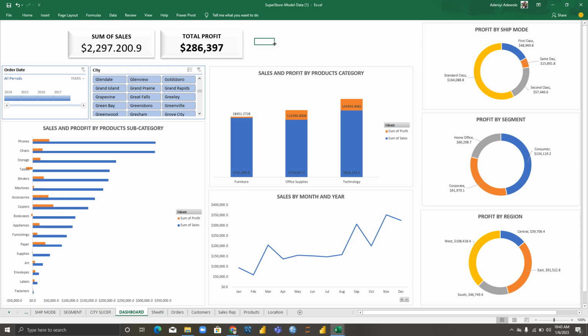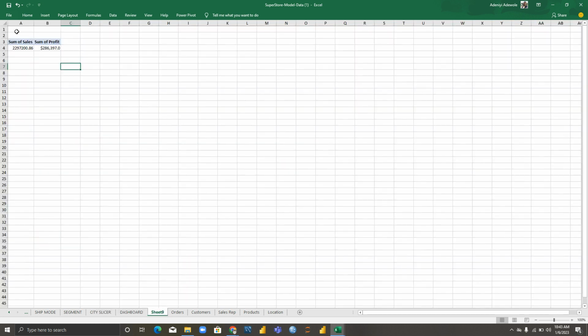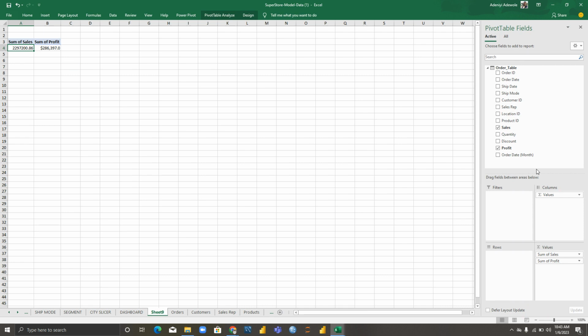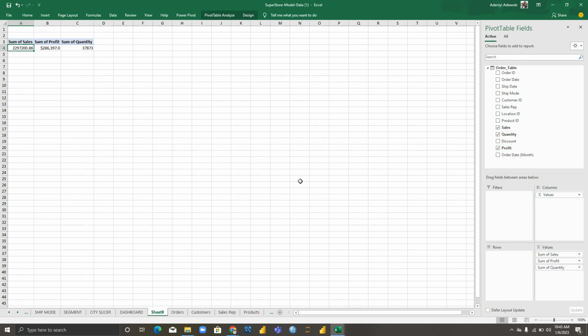And what other card do you feel is important to be on this chart? Let's look at the total quantity sold because we never visualized anything like quantity sold, right? So let's go back to my sheet now. Now I want to get the total quantity sold. Since it is quantity, it is a number, right? So let's just leave it this way. So this is 37873.